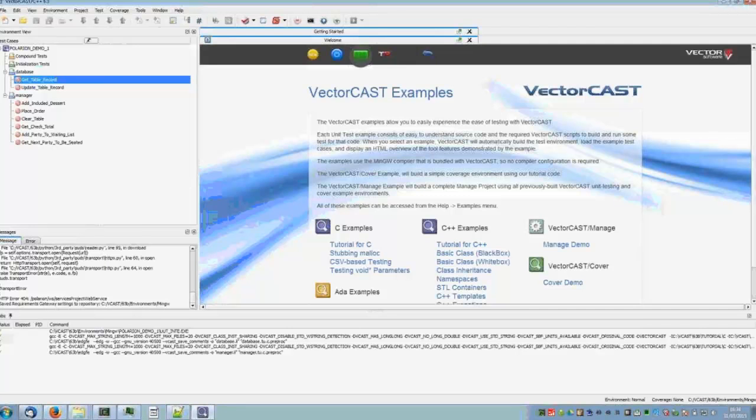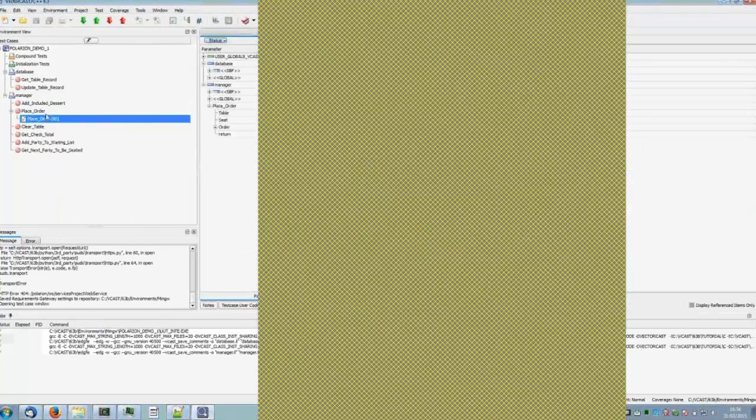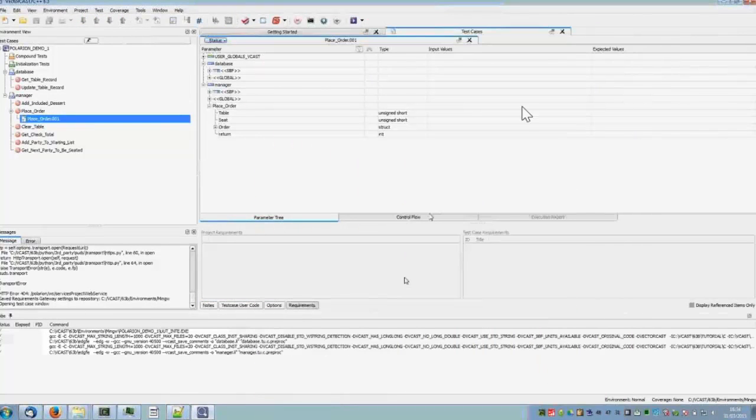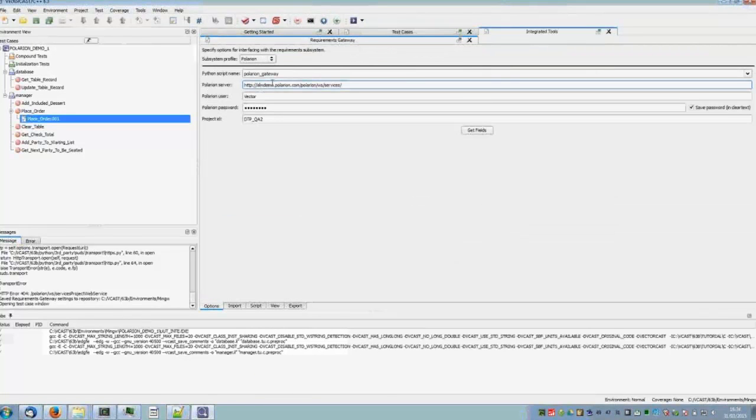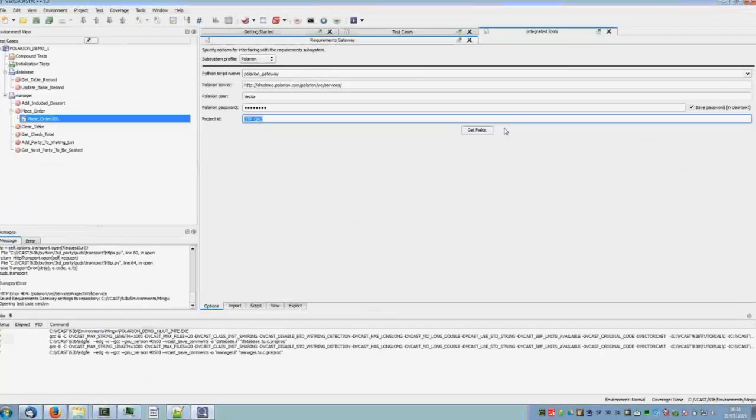So what we first need to do, we've already created a project for the restaurant manager with a VectorCast environment, and I'm going to create a test case here. And as you can see, there are currently no requirements imported into VectorCast, so we need to correct the situation. We'll start with the requirements gateway. We have the ALM demo Polarion server, the authentication details, and the project ID, which is the same as the one here on the web server.